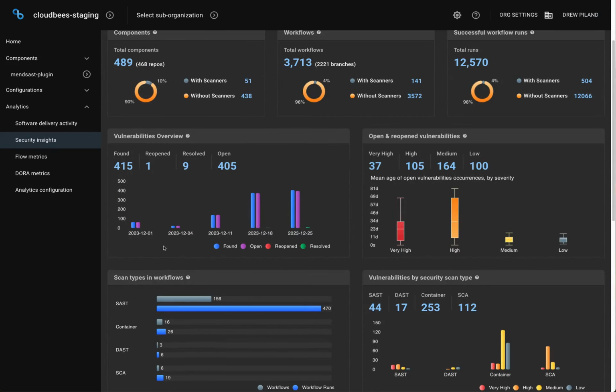The next set of widgets are around vulnerabilities. So here you get a week over week view for the total vulnerabilities associated, whether they were found during this period, whether they are opened during this period, whether they are reopened from a prior period, or whether they've been resolved. Opened and reopened vulnerabilities takes us a step further by breaking it into the severity levels. So you can see based off very high, high, medium, and low, and you can hover over the box plot to get the min, median, and max age of open vulnerabilities by their severity level.